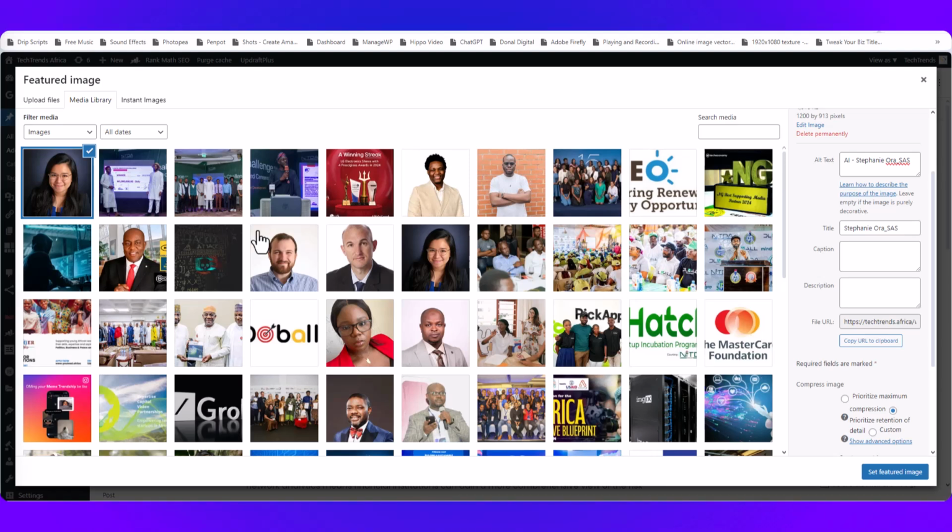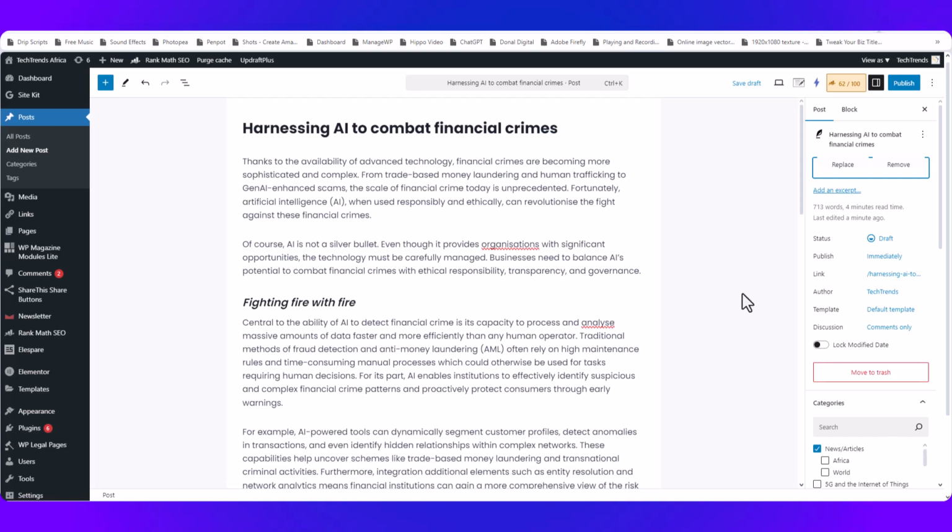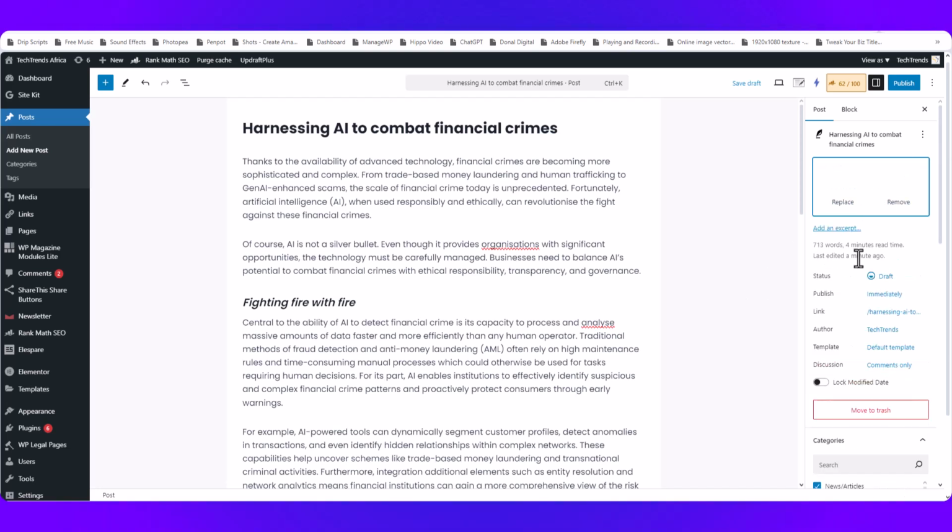So I've copied it and I'm going to paste it here. Next thing I'm going to do is to click on set featured image. So the image is uploading and our score has increased to 65.